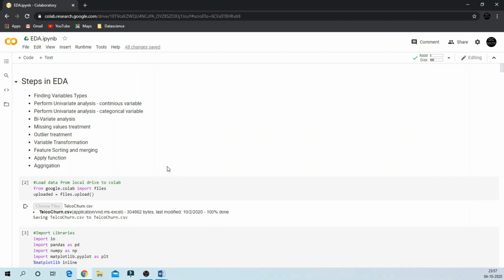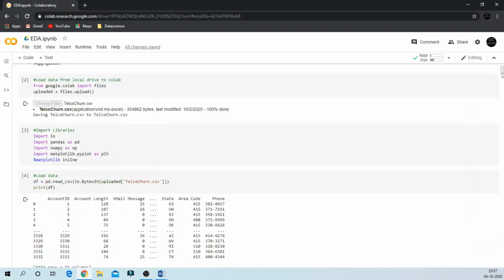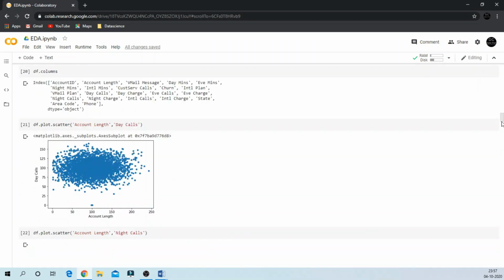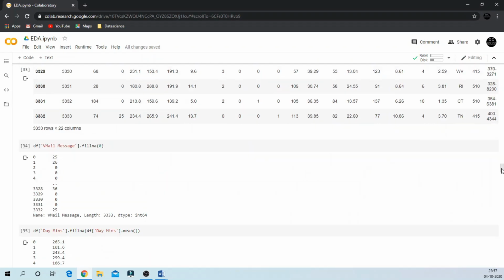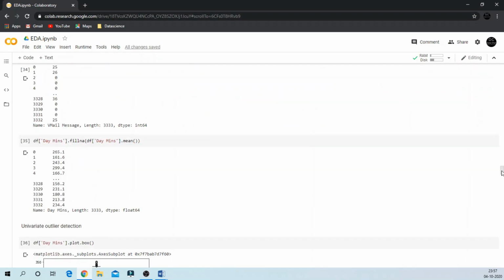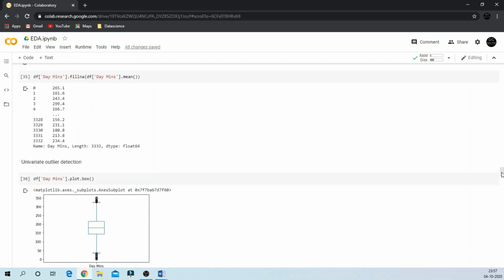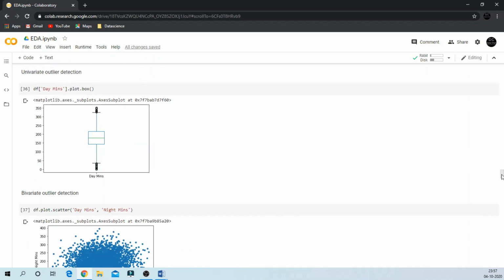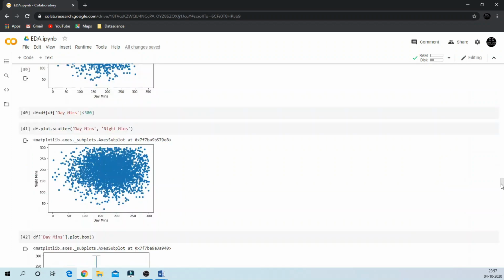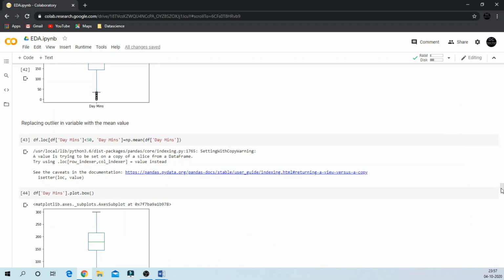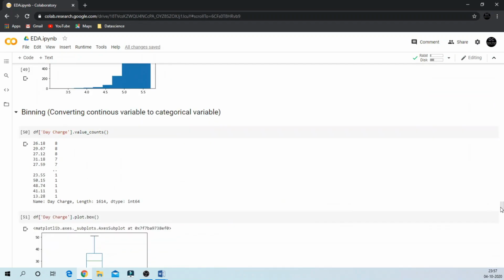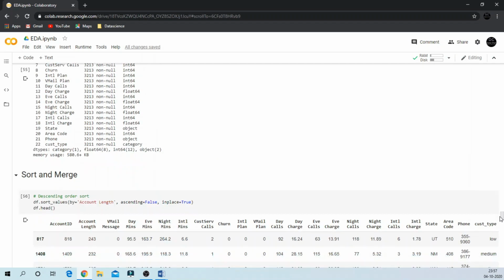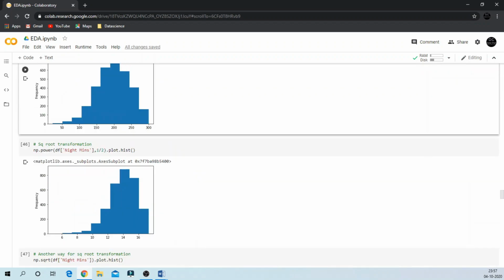So let me scroll down to the bottom where we are going to start with the variable transformation. Okay, it is there in the bottom, and I'm using the same telco churn data set, which is a public data set, and I'm going to use the same thing for today's video as well. Let me scroll down. Yeah, we have gone through all those things. Here we go.